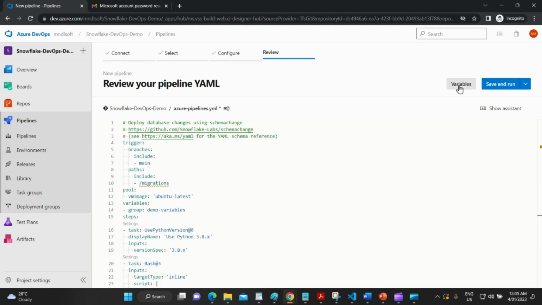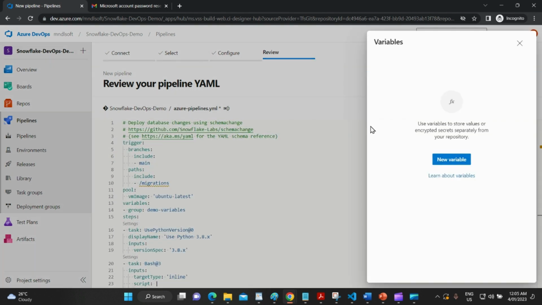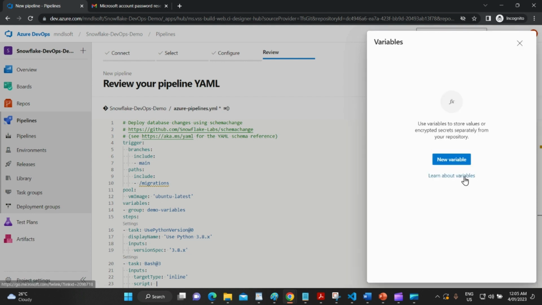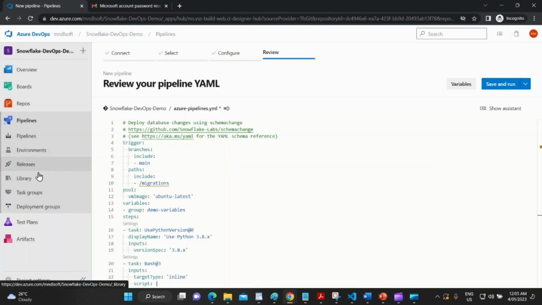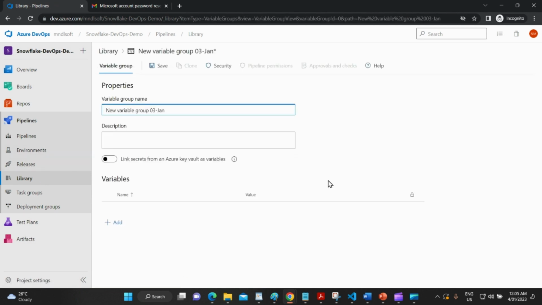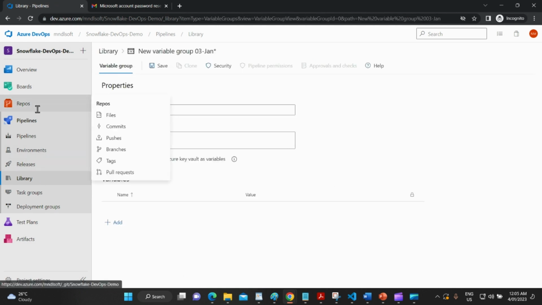Let's go to variables. There are no variables, so let me create new variables, because in the pipeline I have given demo variables. And okay, we can't create from here. I am going to create a variable group. So let me go here in the library and create a variable group.